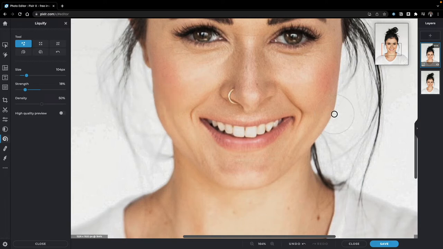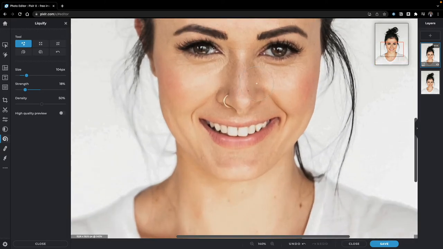There you go. And also the other side. I think that's fine. Maybe let's do it again on this side. There you go. And then we can also take the mouth and move it a little bit towards the upper side. So we make her happier, even though she's already happy and she's already beautiful.